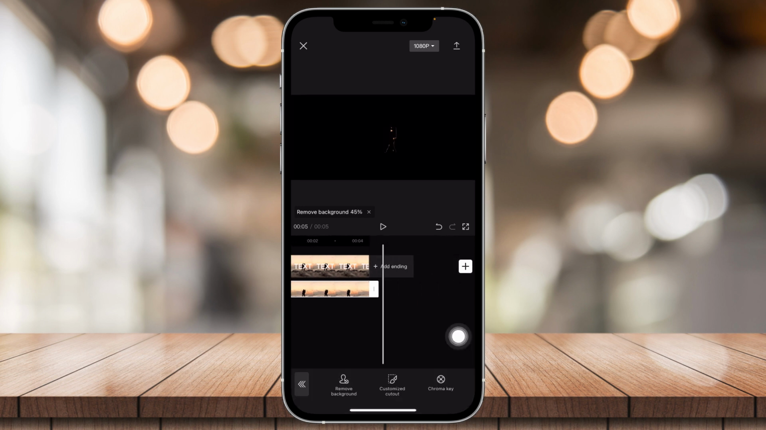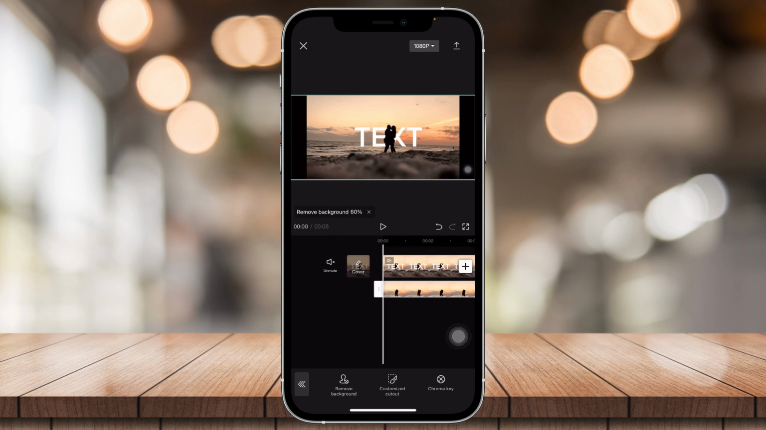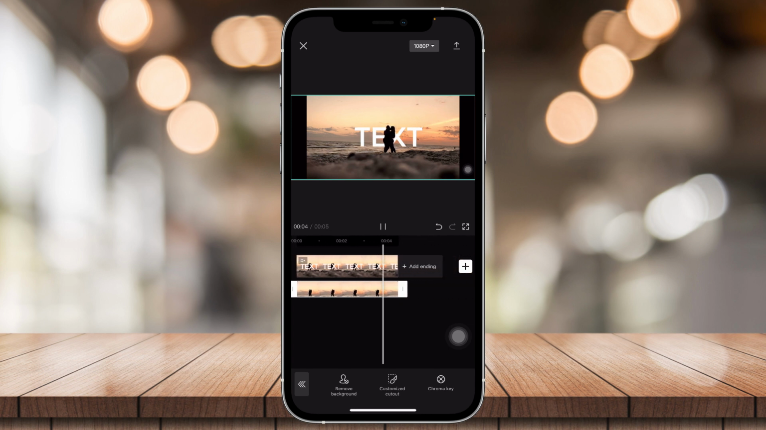It's removing the background right now, and once it's done, you're gonna see that it's fully removed the background and the text is behind the people. So if you just rewatch it, there you go. It's that simple.